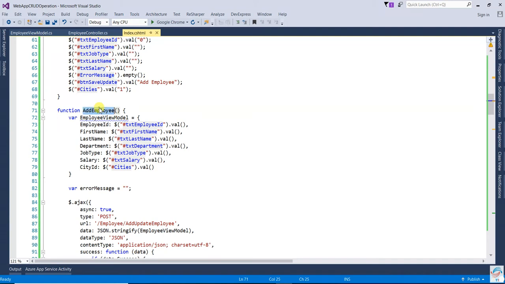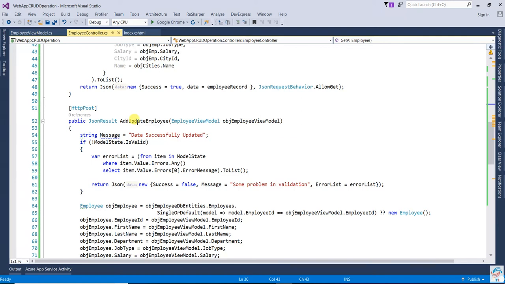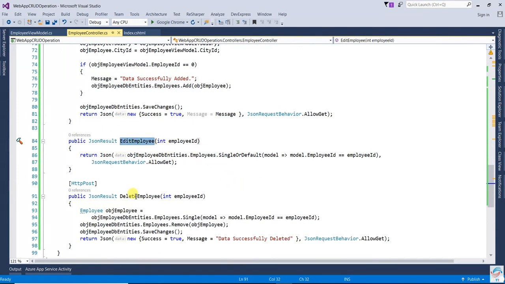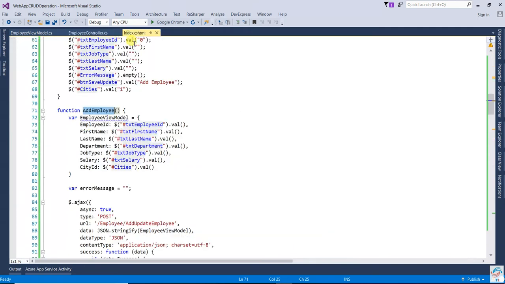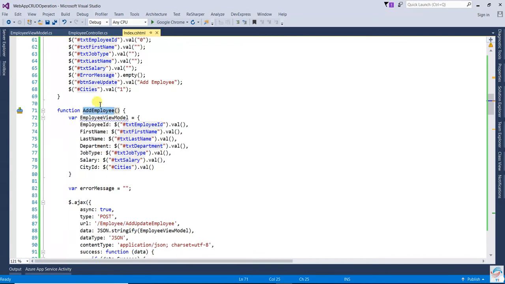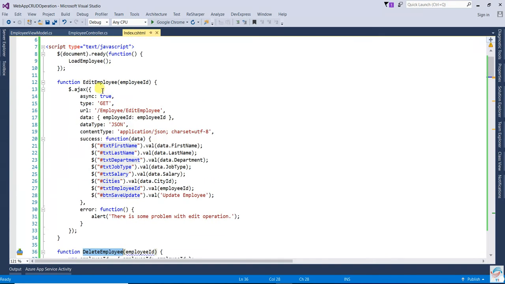So I've created one more, add employee. For the add employee, because we are doing two things, add and update. Here we are checking if it already exists, that employee is not 0, it will be update. If it's 0, then it will be add. Same thing we have created for edit and delete. So we'll check here: load employee, add employee, resetting employee, delete employee and edit employee.